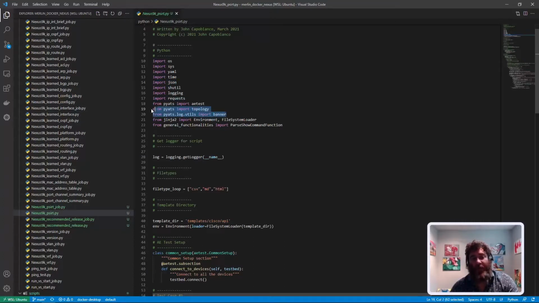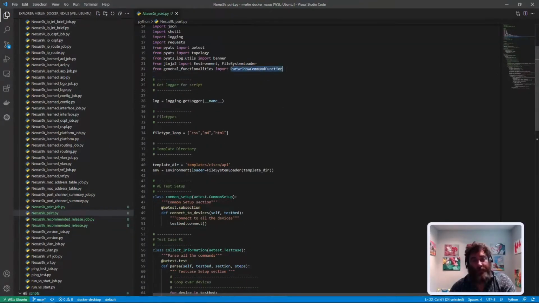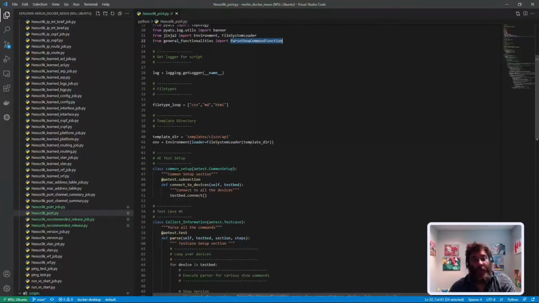And I'm still using PyATS as my framework, even though I'm not really using PyATS Learn or Parse or anything. I like the framework it provides me to run these as tests, pass or fail. Jinja2 so that I can have my templates, and then my general functionalities so I can parse that show command. Now I want 3 files.